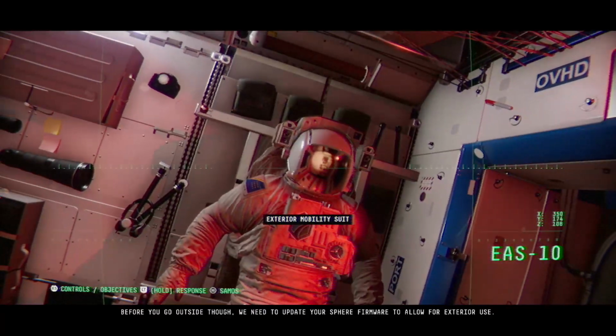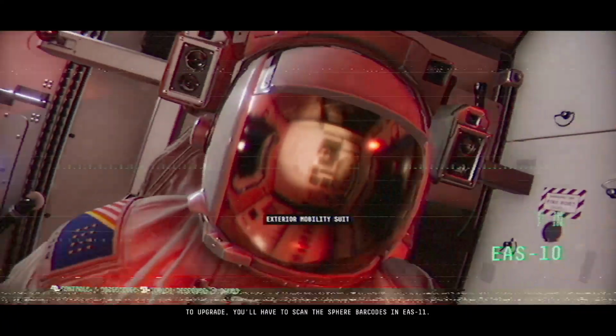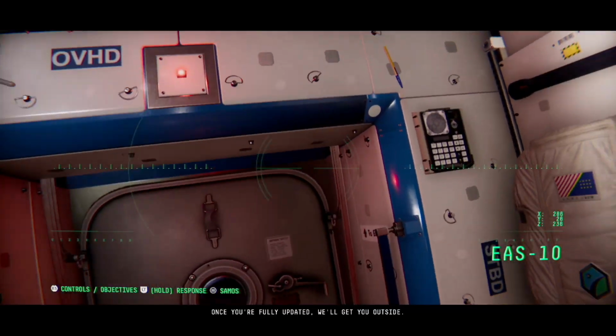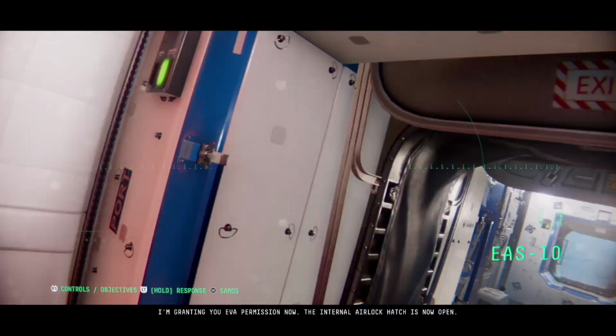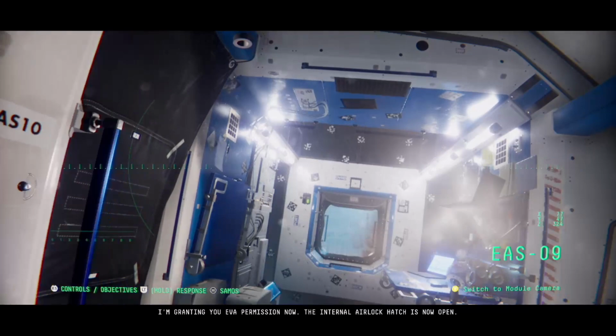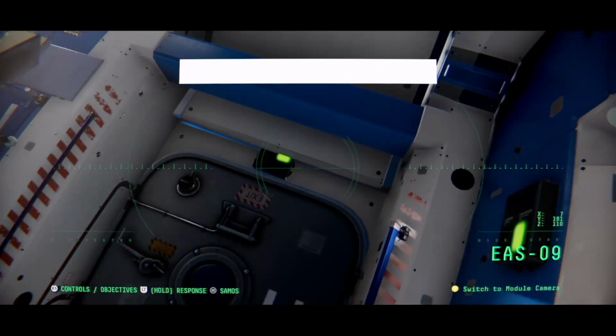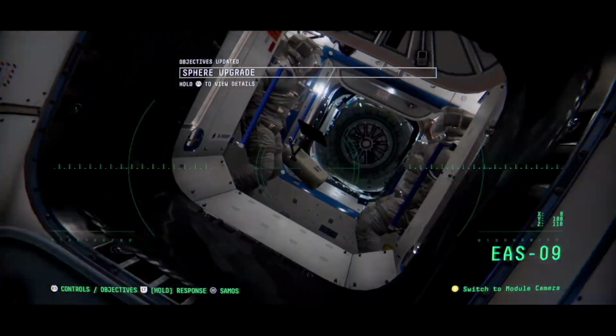Before you go outside, though, we need to update your sphere firmware to allow for exterior use. To upgrade, you'll have to scan the barcodes in EAS 11. Once you're fully updated, we'll get you outside. I'm granting you EVA permission now. The internal airlock hatch is now open. Thank you. Oh, you got it.